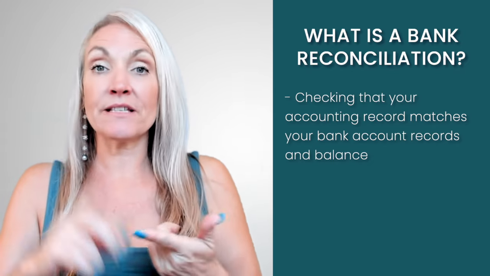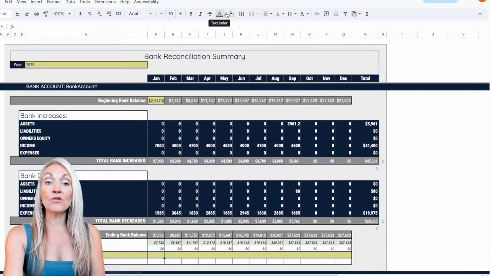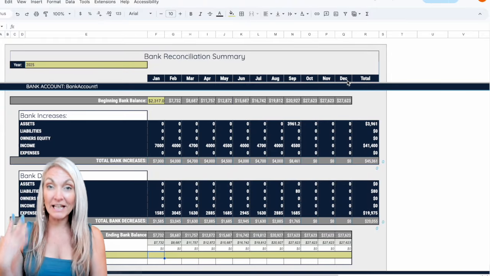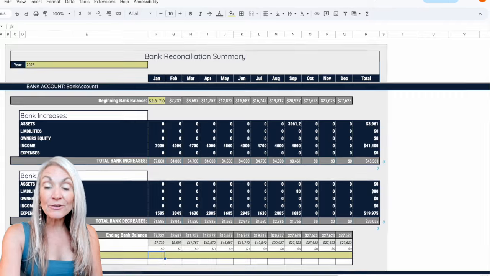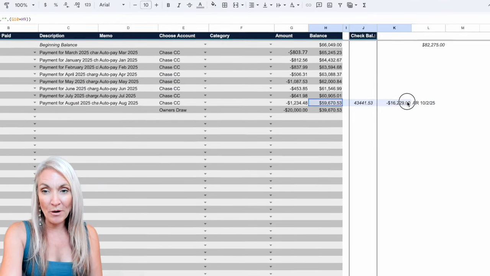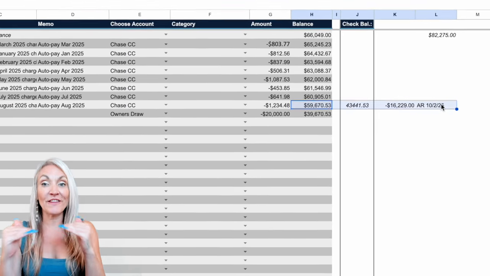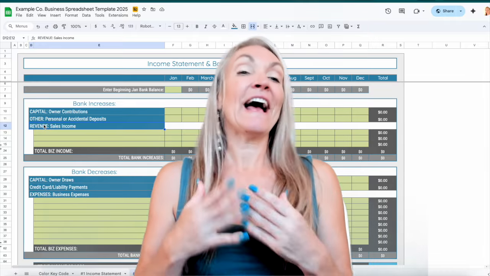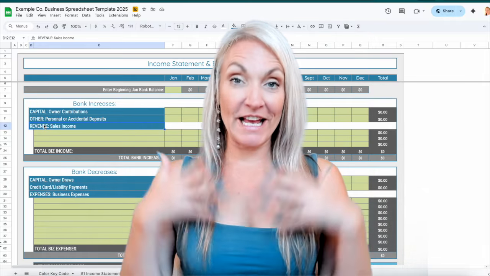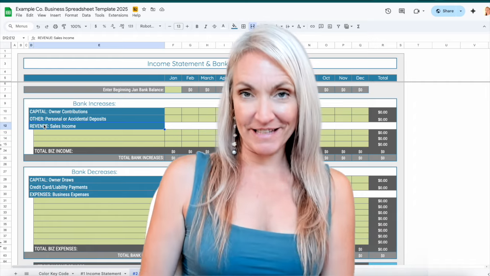So you have to do this in software like QuickBooks, and you can also do this in our complete accounting spreadsheet templates as well. We also have easy ways to simply check your balances to make sure things are right or see the amount by which you're off. And of course, we have the bank reconciliation worksheet in our free business spreadsheet template.